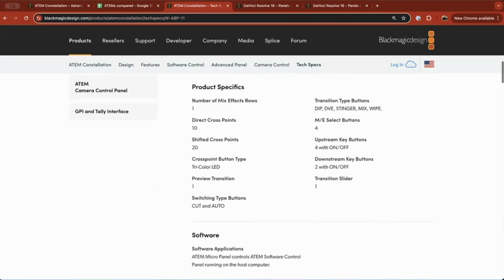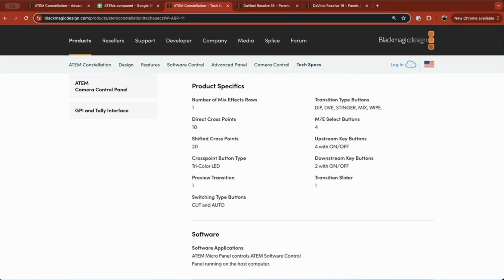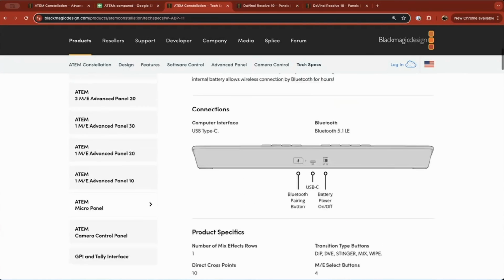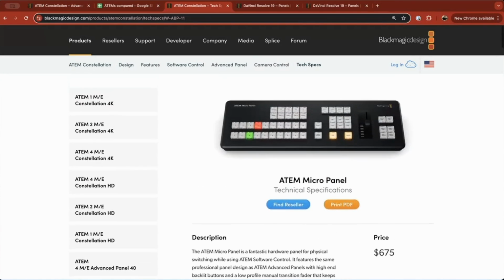Yeah, we'll see. Because it is connected to ATEM Software Control, you can remap the buttons in that app. So I would assume that the mapping carries over to the micro panel. You would set it up in there the way you want it, and then it would show up in that order effectively here on the micro panel.